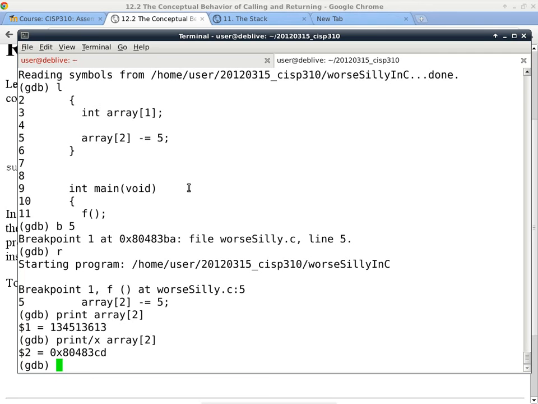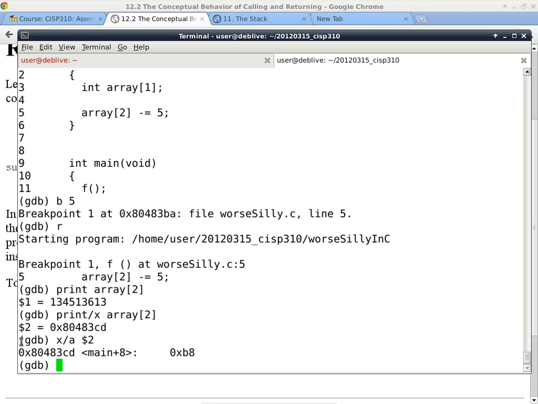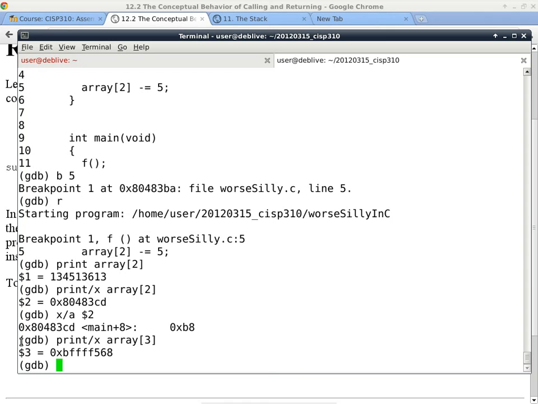In fact, we'll do even better. We'll say what exactly is at that location using the x command. x/a means show the content at a certain location, and we'll just say $2, because when you see a $1 and a $2, that means you can refer to those values using the dollar symbol. It helps to simplify things a little bit. Okay, it says it's main plus 8, and it's a B8. It really should be a return address. Maybe it's actually at a higher location. No, that's a frame pointer.